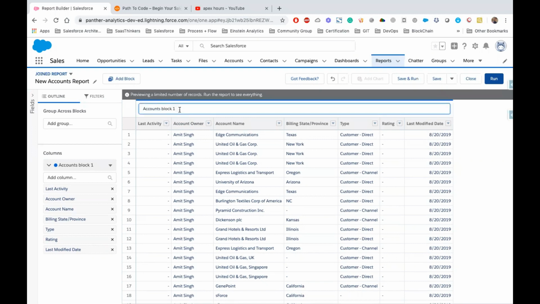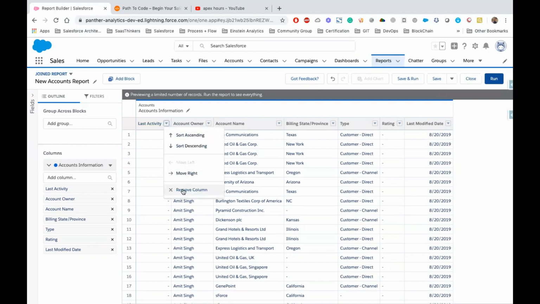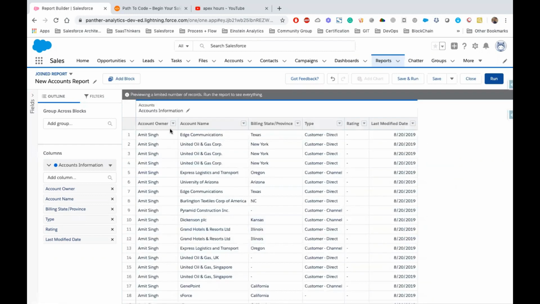Now, if you want to change the block name, let's say I'm calling it account information. And I don't want to see this last activity field, so I'm just removing this.